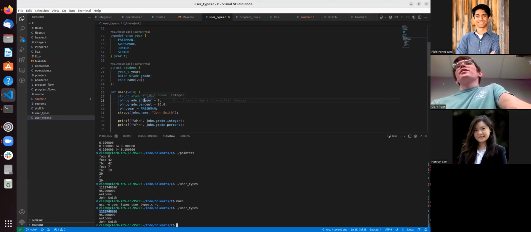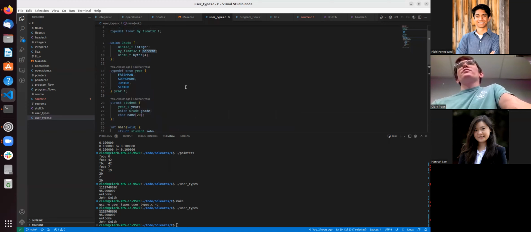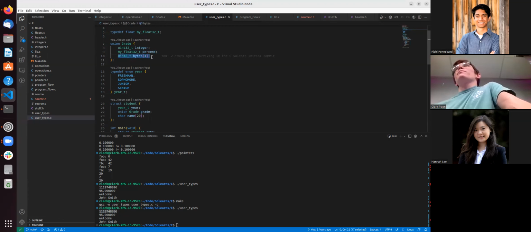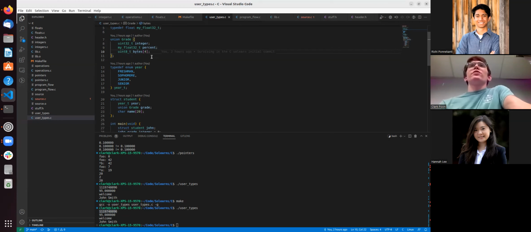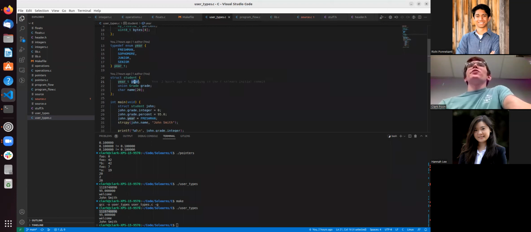And the reason for that is integer and percent and bytes as well, these all share the same location in memory. So this is going to be 32 bits of memory, this is going to be 32 bits of memory, and this is going to be 32 bits of memory, but they all have the same 32 bits. So if I set one of them, the other values are not going to retain their original value. Whereas for a struct, I can set the year, the grade, and the name, and I have space to set each one of those all at the same time.